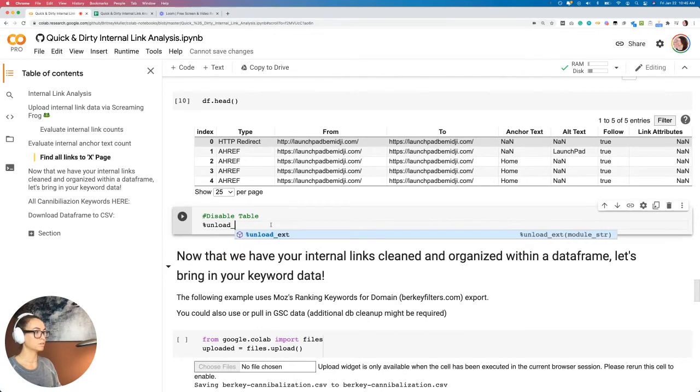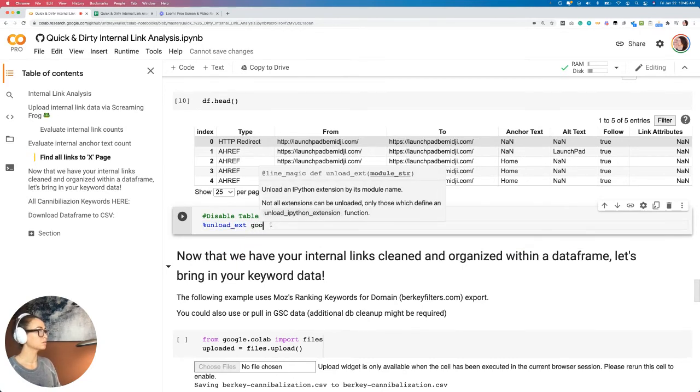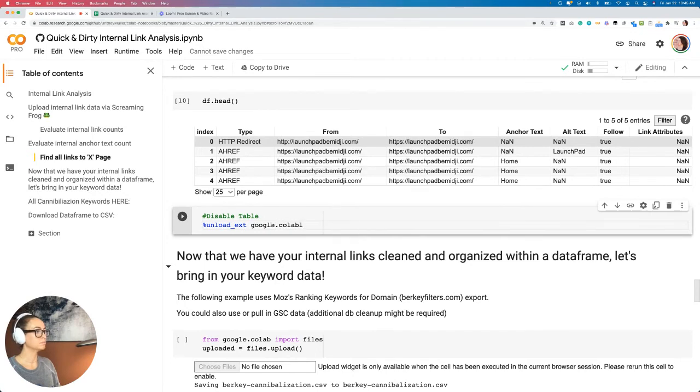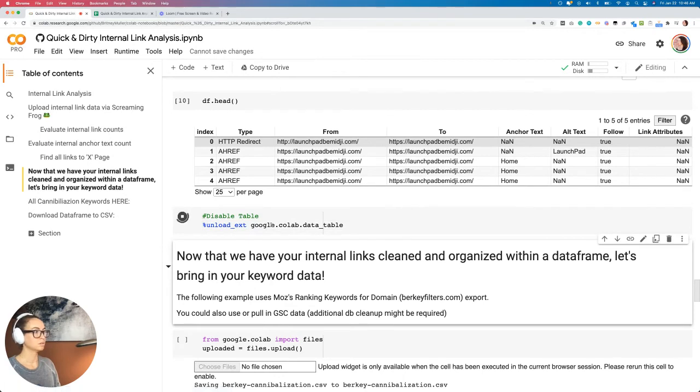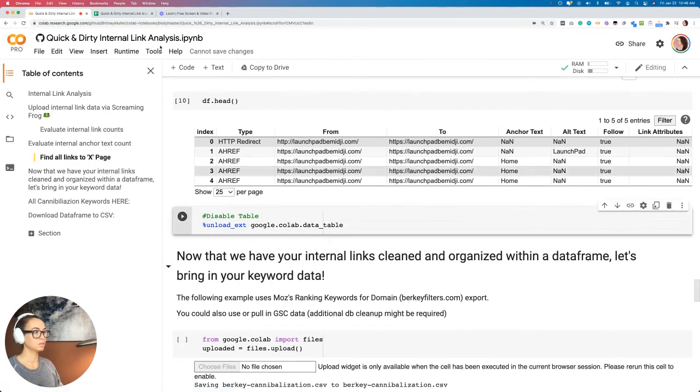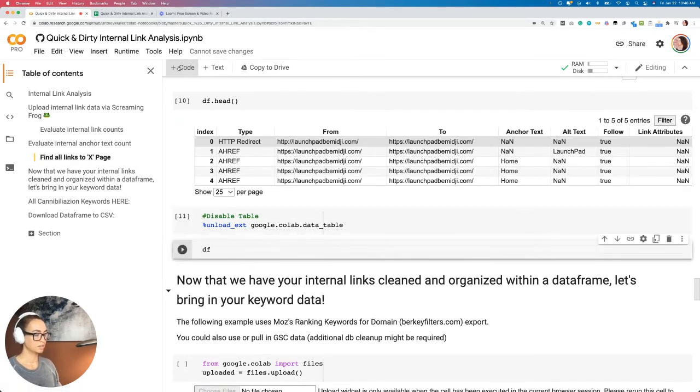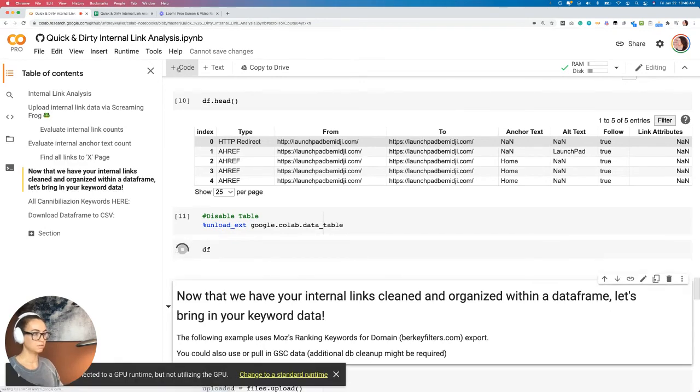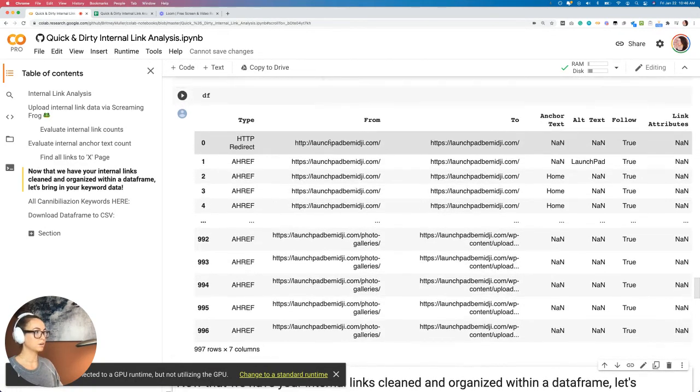So unload the extension, google.colab.data_table, and then if we do another df, I should have just added that to the above. Now we're back to square one. So I hope that helps.